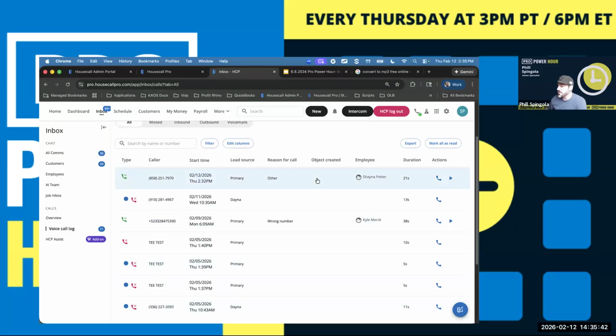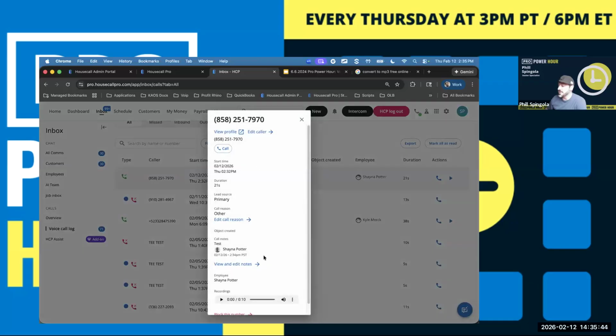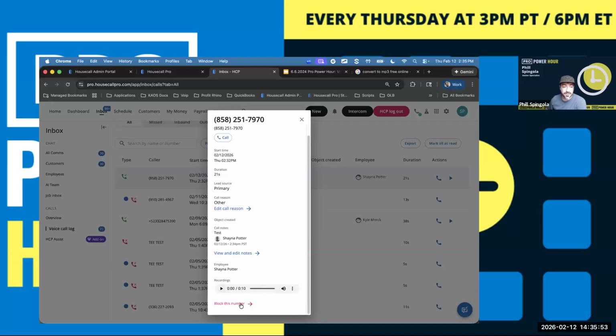Notice each call goes blue, so when we click on it, it will allow us to get some more information about that call and make any adjustments to the caller, the call reason, view and edit any of the notes, listen to that call, or block the number as well.